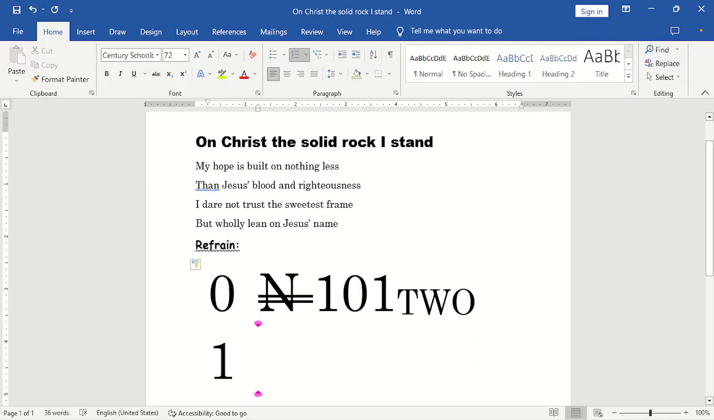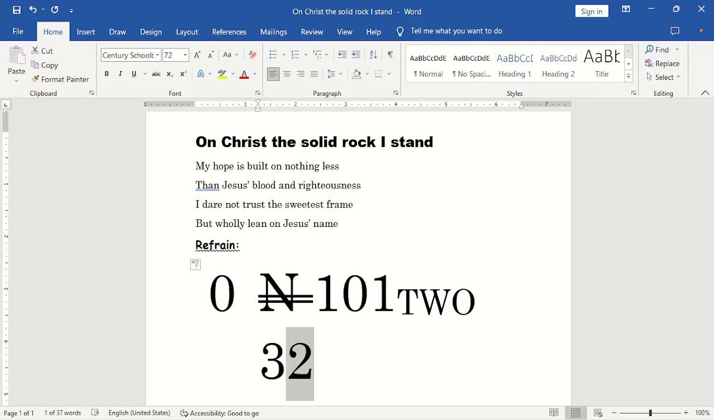So what if I want to type 123 raised to power 2? What I will do is highlight the 2 and then come to my superscript. Remove the superscript because I'm done with what I want to do. So here now you have your subscript, and here you have the superscript.